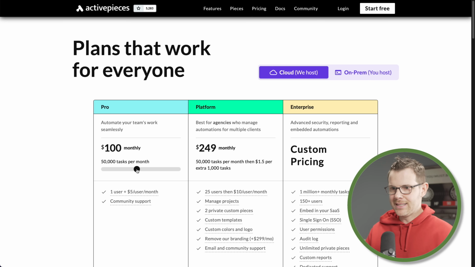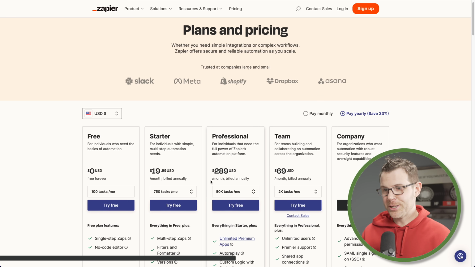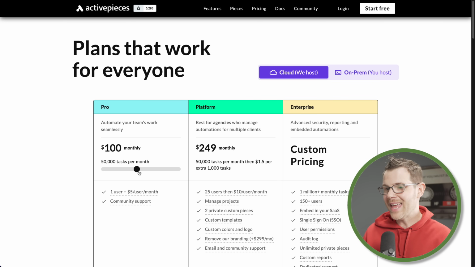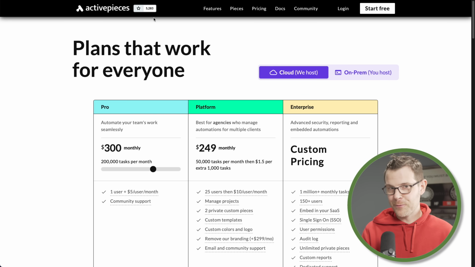And these are actually decent prices compared to something like Zapier. For example, Zapier is gonna charge you $289 billed annually. If I switch over to monthly, it's even more, $433 for the same 50,000 tasks. So why pay that annually when I can pay once on AppSumo and get 200,000 tasks per month, normally $300, but I pay even less than that with my AppSumo deal. So in my opinion, the value is definitely there right now for the LTD.